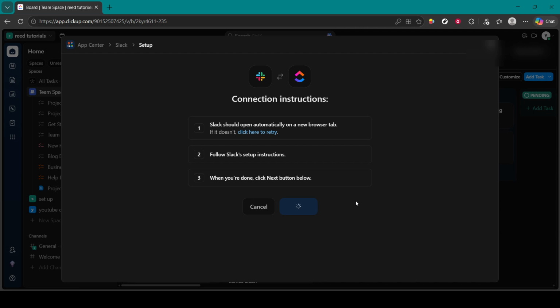Verify you have the right permissions in both tools to avoid connection errors. Double-check browser pop-up settings if the Slack window doesn't appear, and always choose the correct Slack workspace during sign-in. That's it. Your ClickUp and Slack are now linked, and your task communication just got a lot smoother.